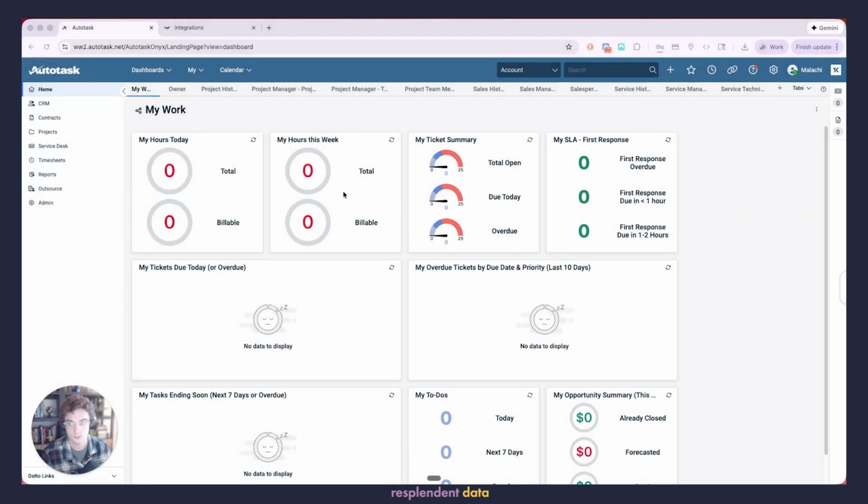Hi, I'm Malachi with Resplendent Data, and I'm going to show you how to add Autotask to Resplendent. And the first step is creating an Autotask API user. So I'm going to go through those steps, and then we can add it to Resplendent.